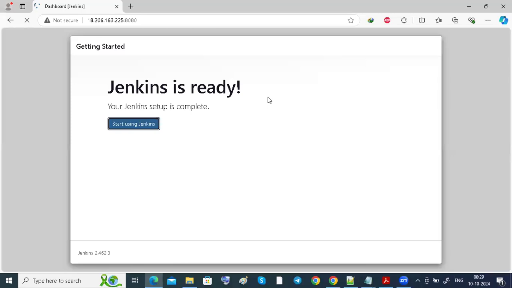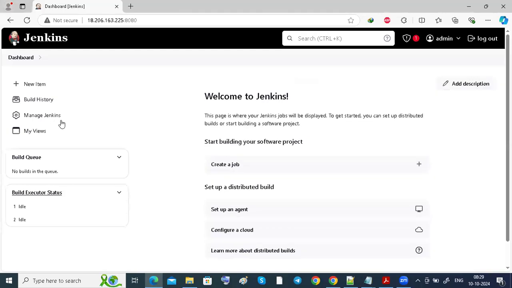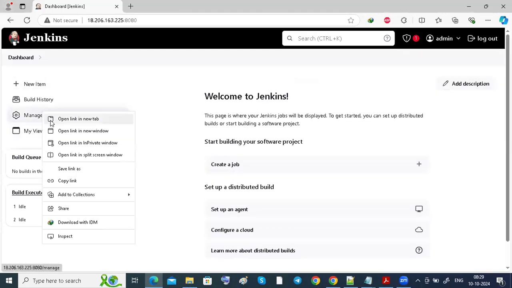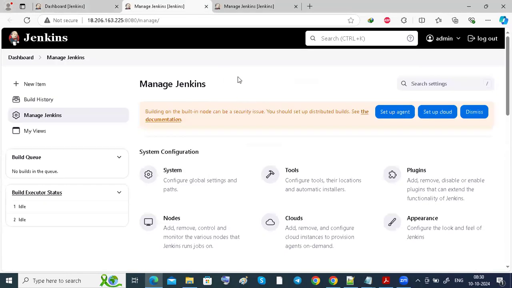Start using Jenkins. This is Jenkins. Now I want to integrate Maven. Git is already available by default. This is the agent, but I did not take any agent, guys, so I'm going to dismiss this one.